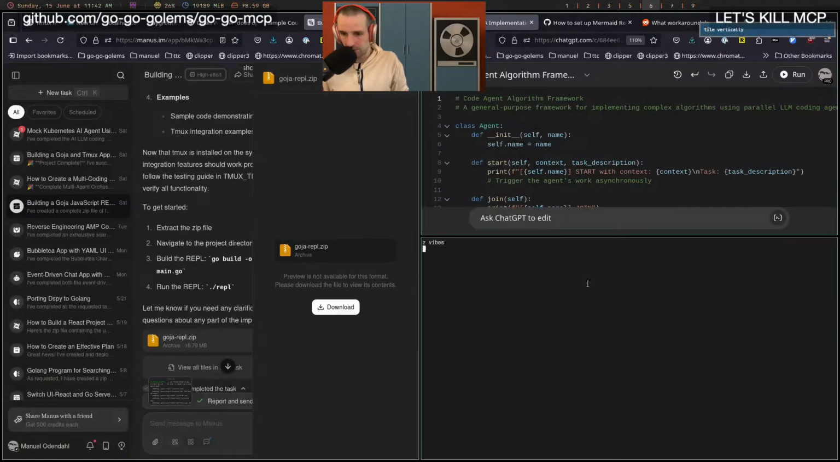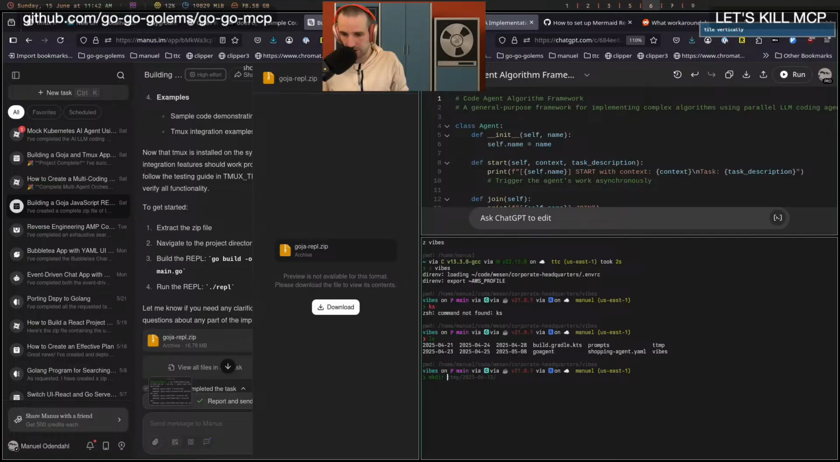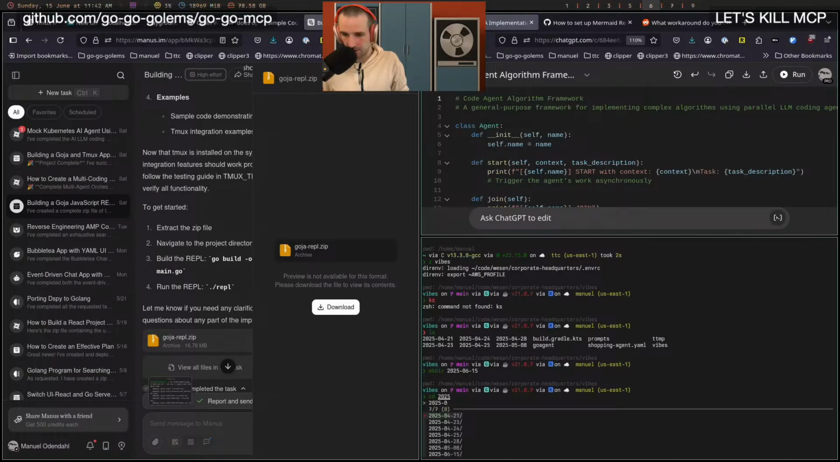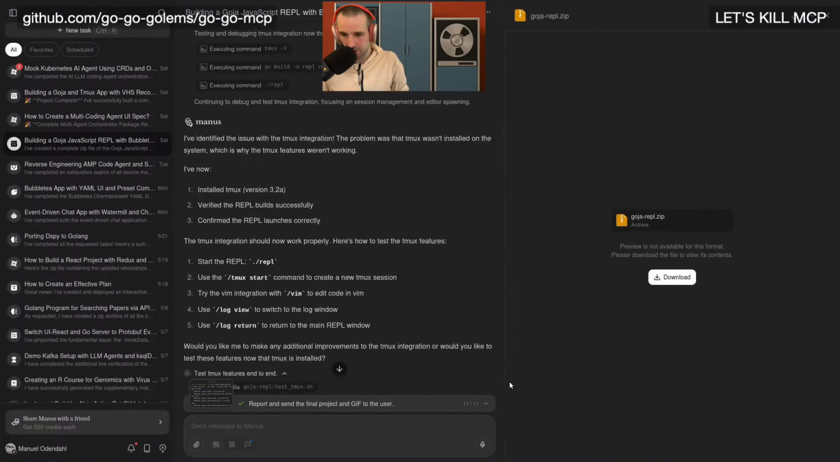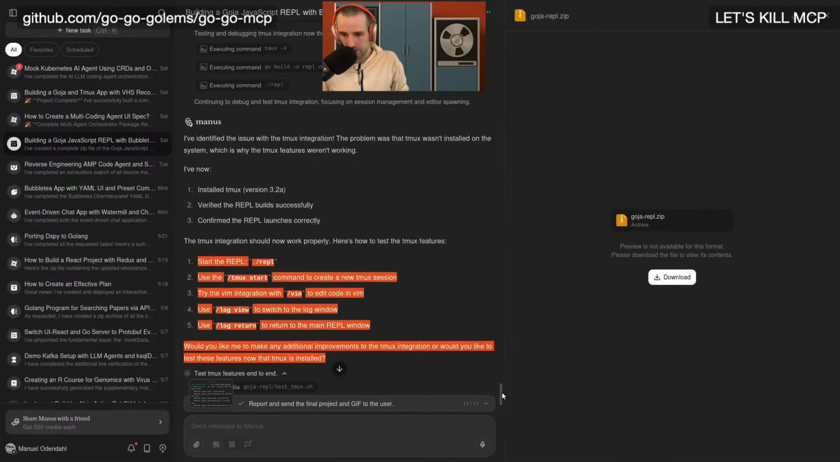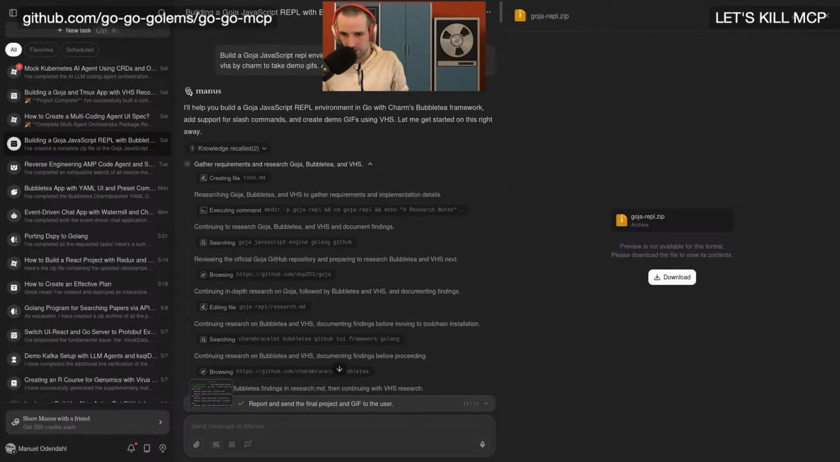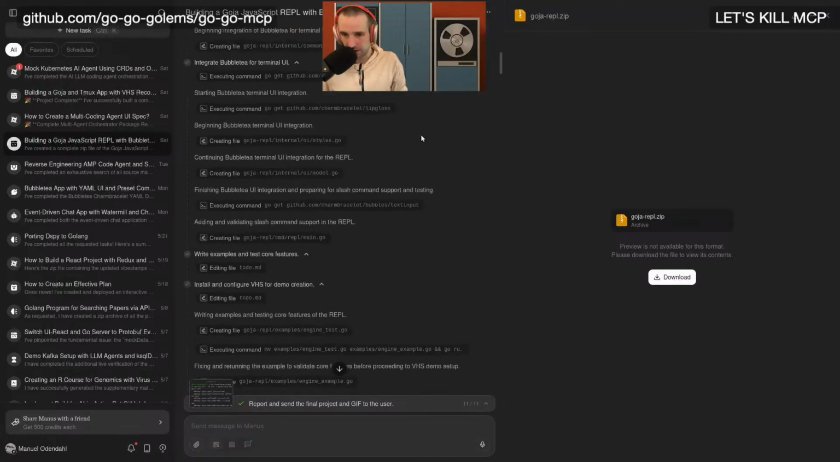I do have a little vibes repo where I can put this stuff that I have no idea if it works or not. It's just artifacts from Manus. So this is literally just asking Manus. Let me show you the prompt that I use. I really like firing off some Manuses to do that kind of stuff. It's like: build a Goja JavaScript REPL environment in Golang using Charm-based bubble tea. Use VHS by Charm to take demo GIFs. Add support for slash commands. And then I refined it just a tiny little bit.